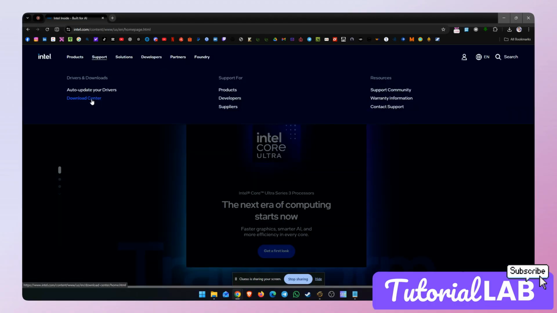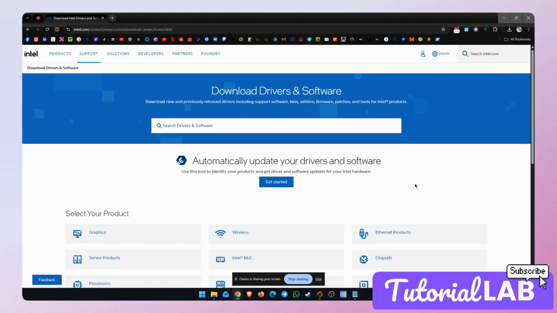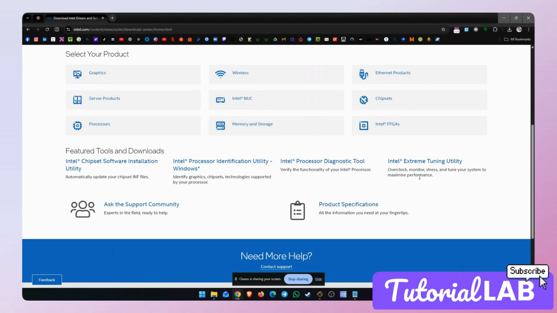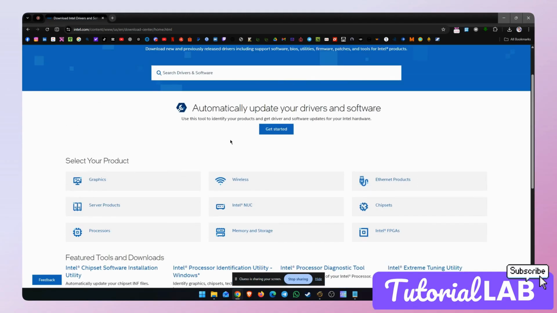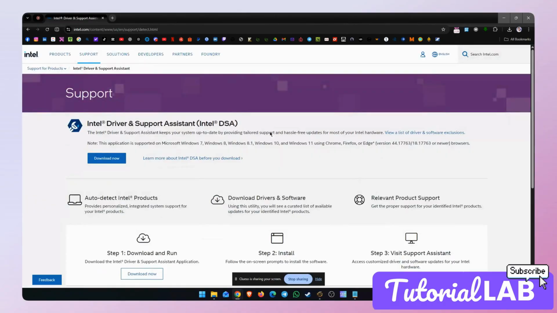Under Support, we go to the Download Center. Here, we are redirected to a page with products and featured downloads. Since we want to download drivers, we click Get Started. Once we're in the support service for Intel Driver Support Assistant, we can see the download option. We download this for the Intel drivers and Support Assistant for Windows 11.